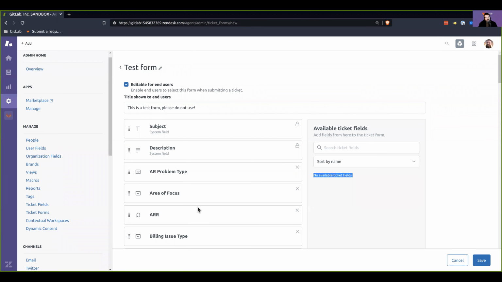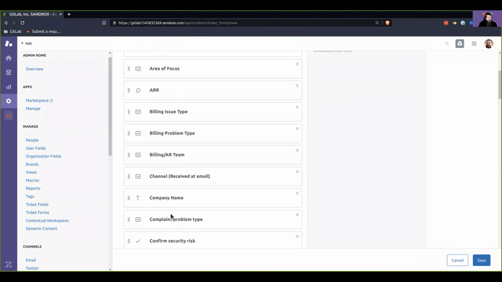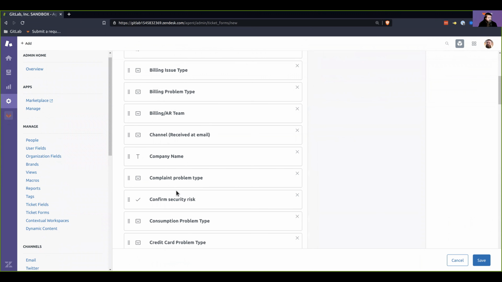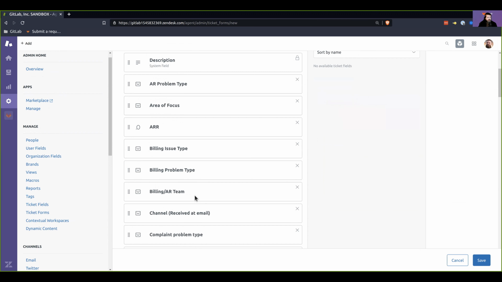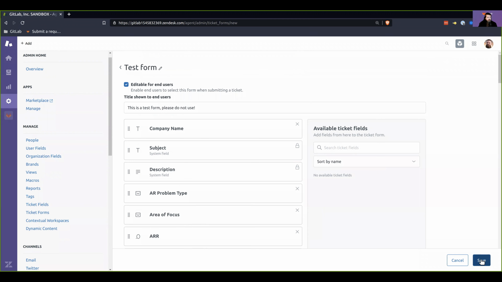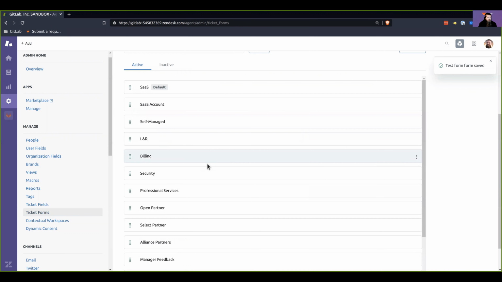The order you see the columns here is the order that will be asked to the customer for those that are visible to the customer. So as an example, subject and description will be at the top, AR problem will be right below that, and so on and so forth. But let's say we wanted to take the company name and we want to ask that first. So we move it up here. You can rearrange these as needed. But once you're done with that, click the blue Save button and it will create your form.